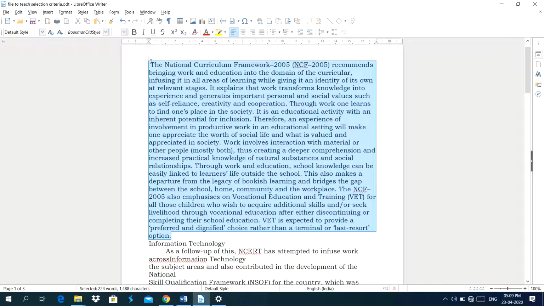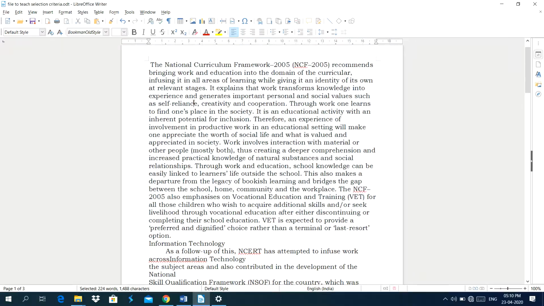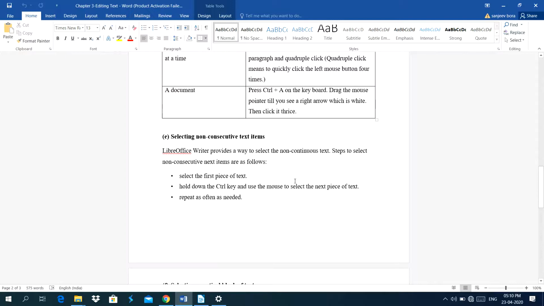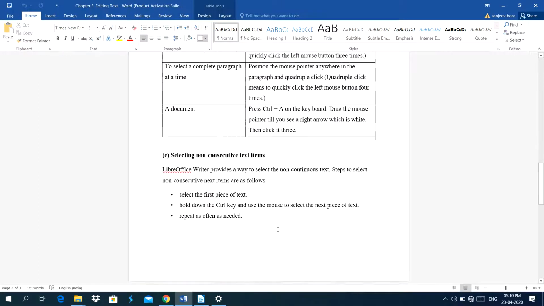Whenever I use the left button to click four times, you see that the whole paragraph has been highlighted here. Now, when you want to select the whole document, just press the Ctrl plus A key, and automatically the whole document will be highlighted. Now I think you understood about various selection methods using the mouse.